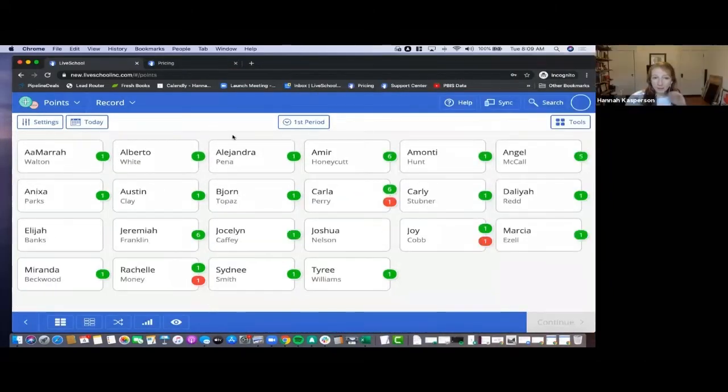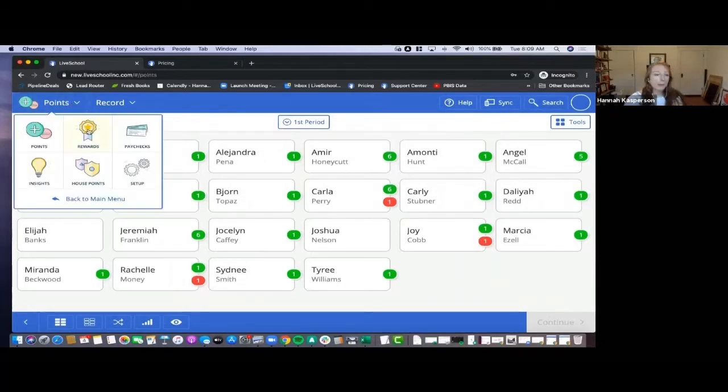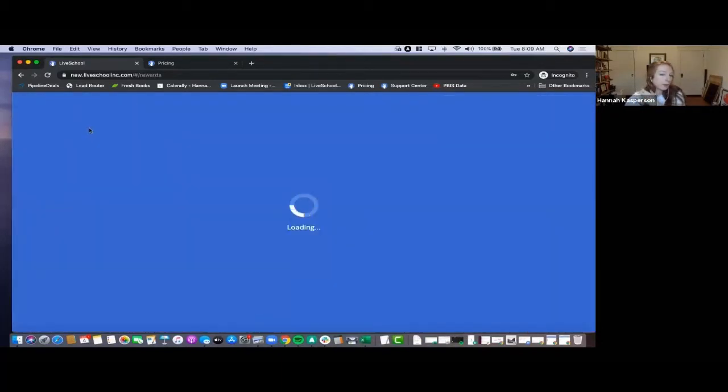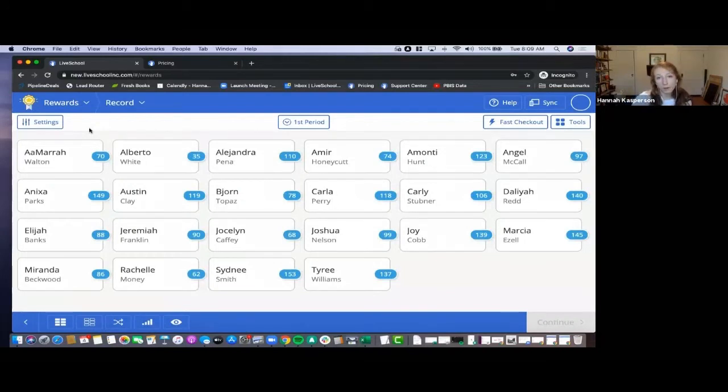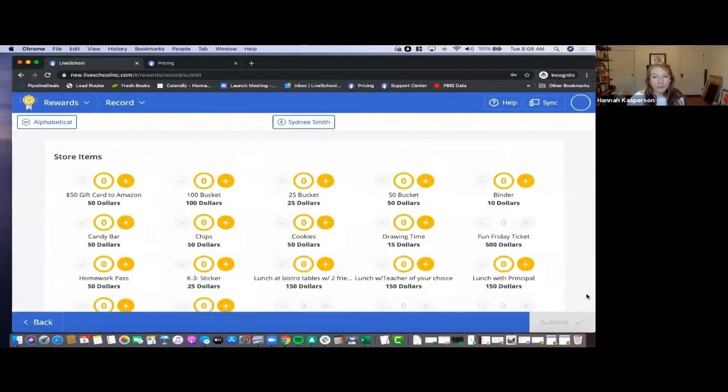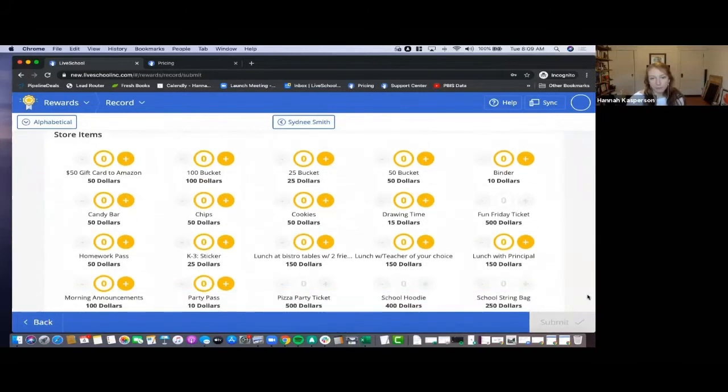Cool. Next thing I want to talk through is rewards. So I've been mentioning the bank accounts. If we switch over to rewards here, this is where you can run a store. So I'm now seeing my first period current bank accounts. Sydney down here has 153 points. If she's wanting to redeem a reward, we would click continue, and we're taken to the customizable school-wide rewards menu. Oh, it's already built in. Okay.